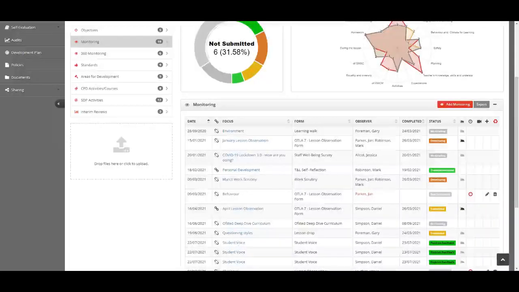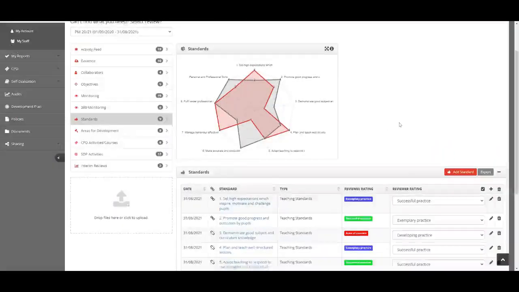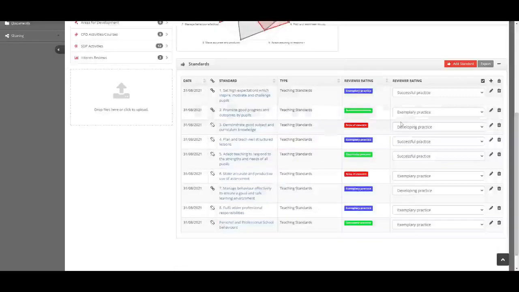And the form then appears. Complete the form and save it accordingly. Standards. These are related to the person's career expectation. In the case of here, they're linked to teaching standards.